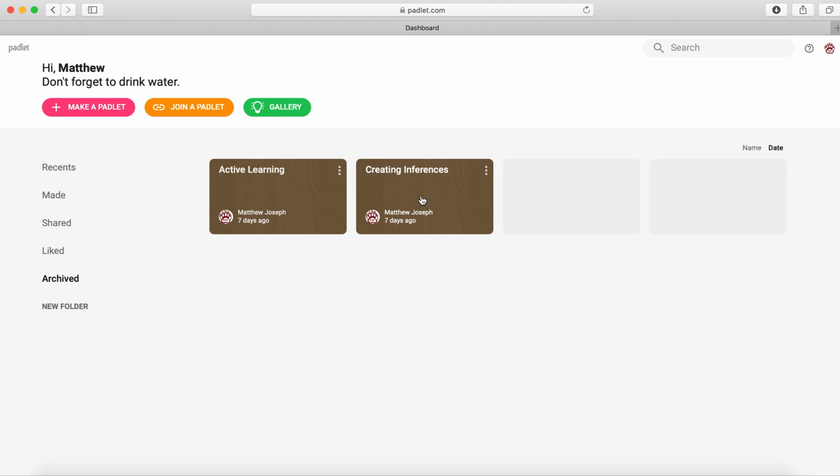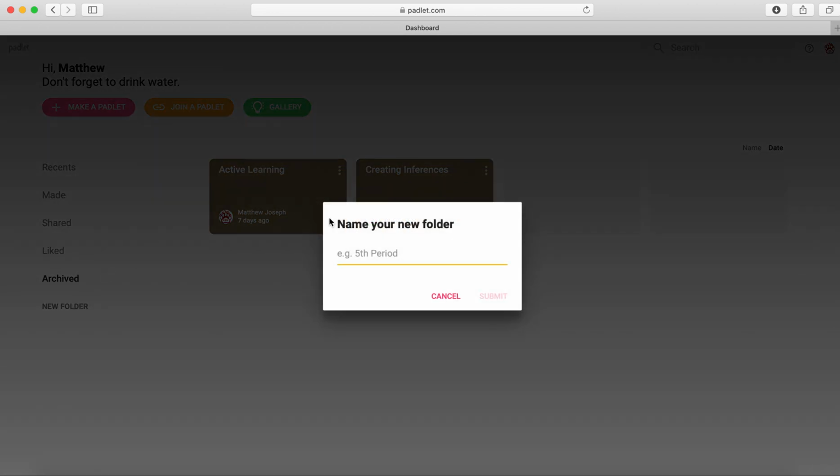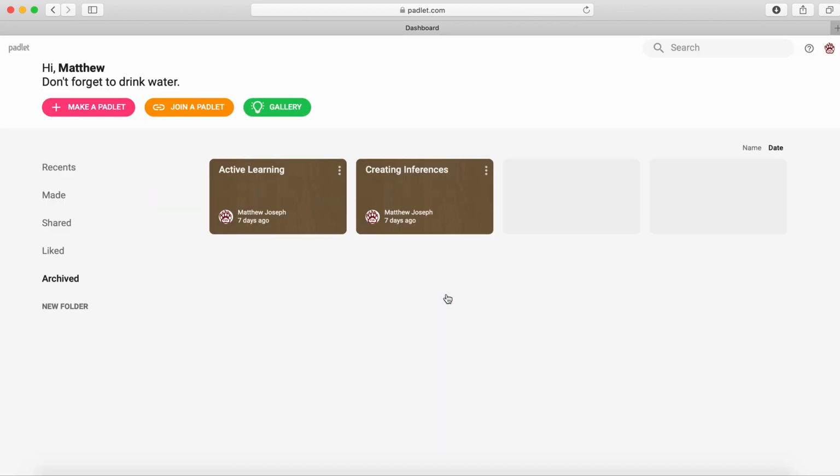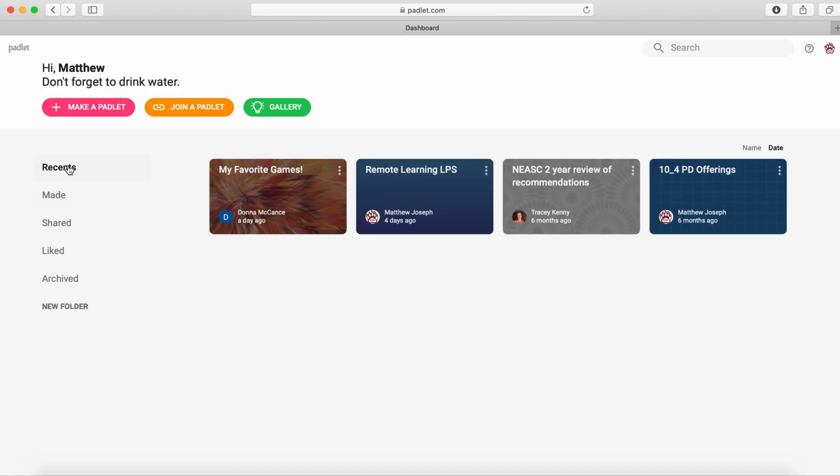And here was one I did with a 4th grade class. I just archived it. I didn't need it in active learning for my professional development session, so we put it in here. And also on the left, you can make folders if you would like to, very much like Drive. I do not have any, but you can make folders and put Padlets in there. So I'm going to go back to recents and I'm going to make a Padlet.